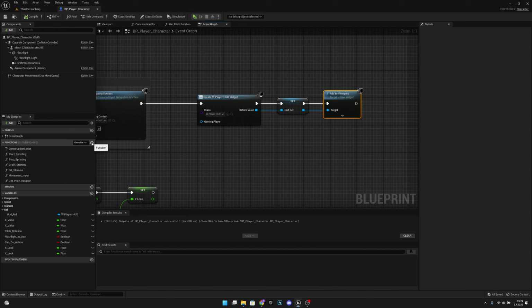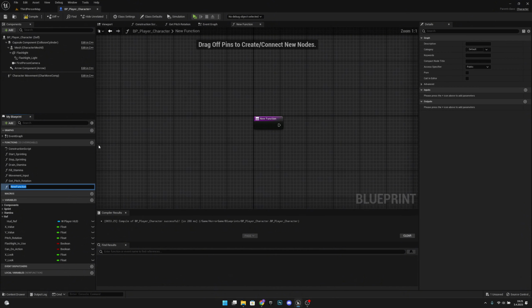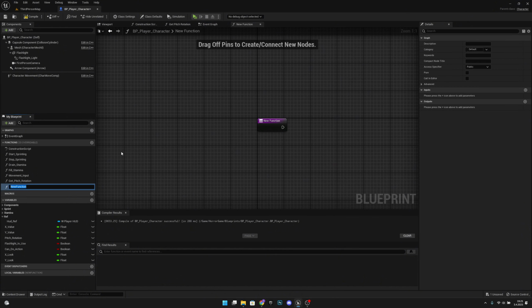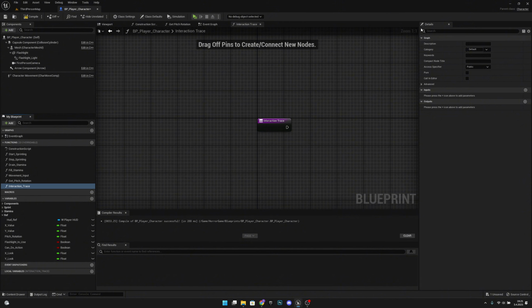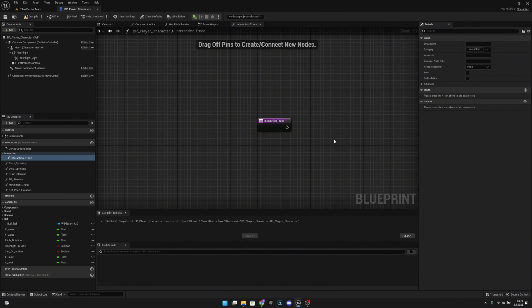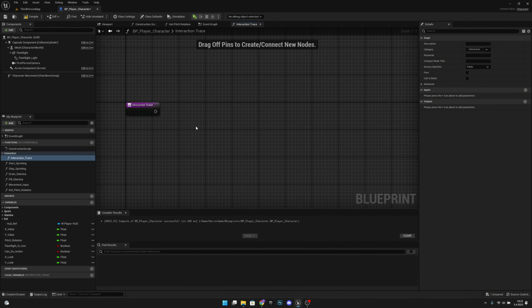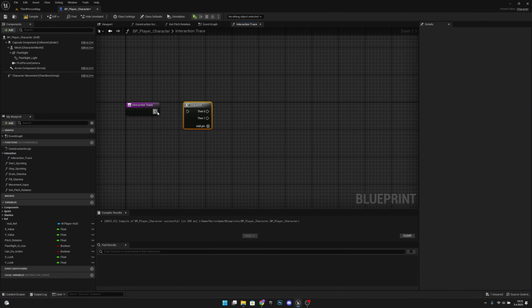Okay, now when we compile and save, what we want to do is create a new function, and this function will be called interaction trace. Now let's also create a category here which will be called interaction.